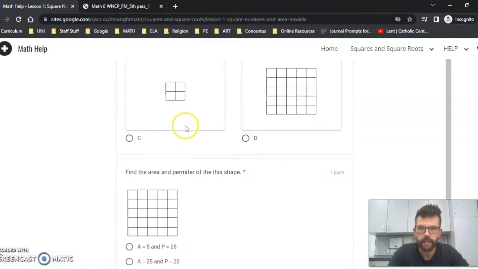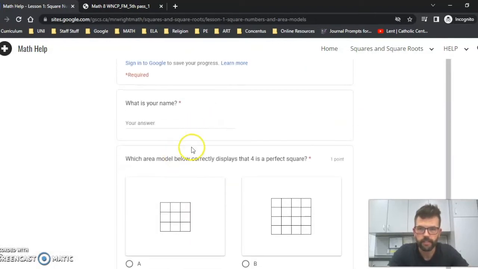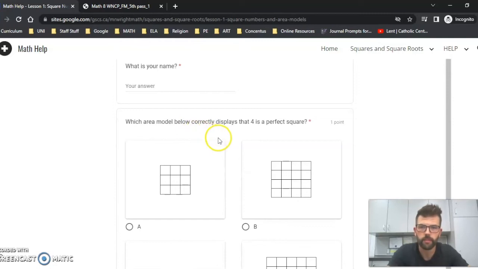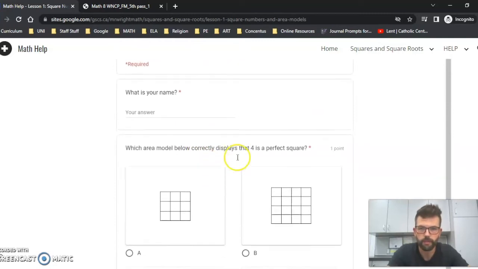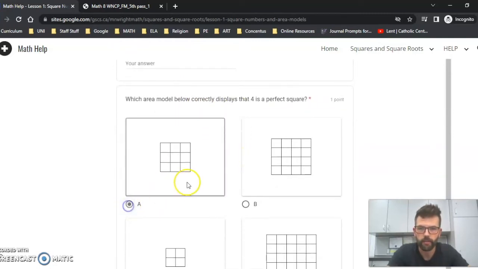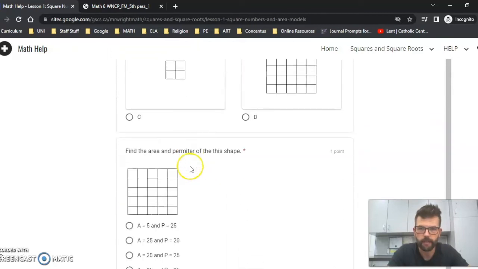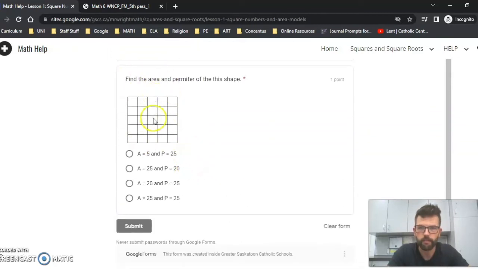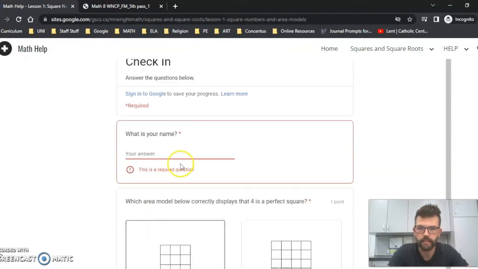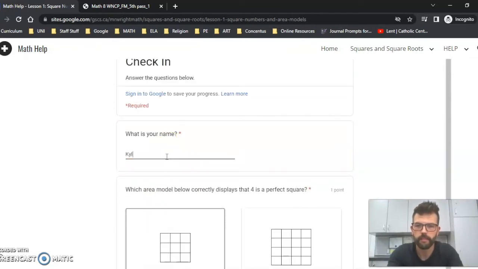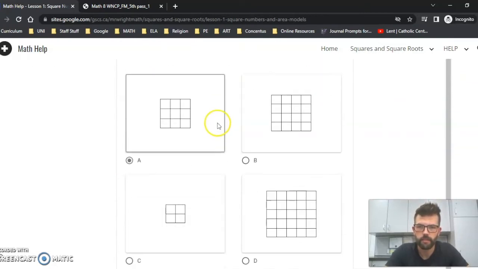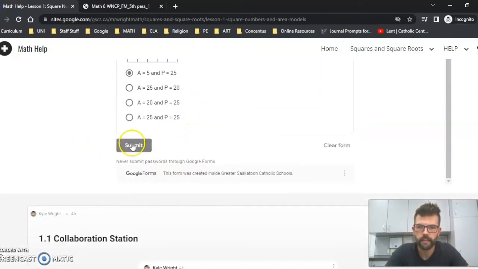So if they do that, we can take a look at this question here. Which area model below correctly displays that 4 is a perfect square? Well, I'm going to pick a wrong answer for this. For the second one, it says find the area and perimeter of the shape. Well, let's say it's an area of 5, a perimeter of 25, and if we hit submit, oops, I didn't fill in my name.